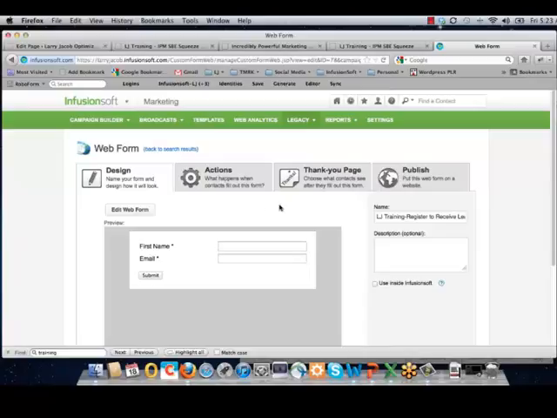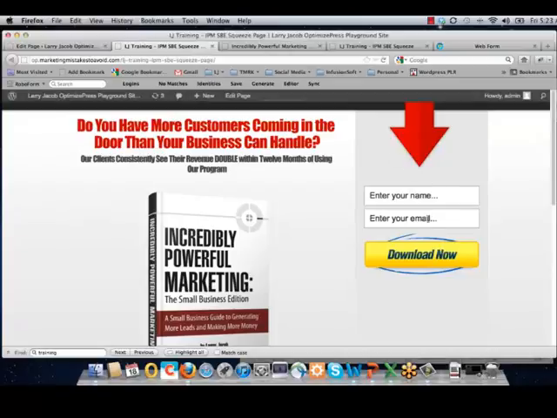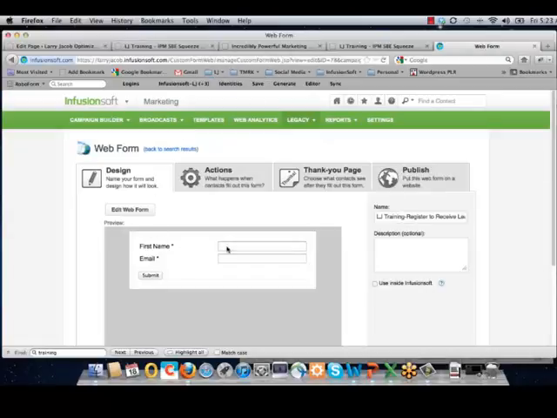Because I'm using Optimized Press, I don't really have to stylize this anymore. If you go over to here, you notice it's got two fields, a first name and an email, and the default form that comes with any web form when you create it follows the exact same format. So this is pretty nice. I don't have to really modify this any.